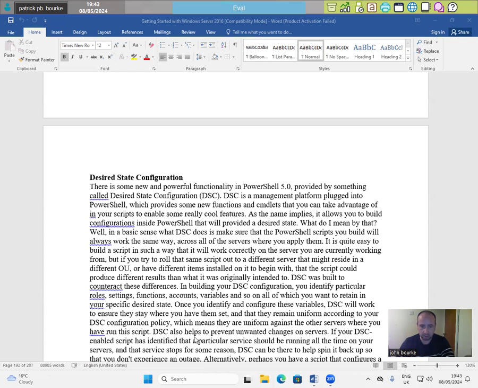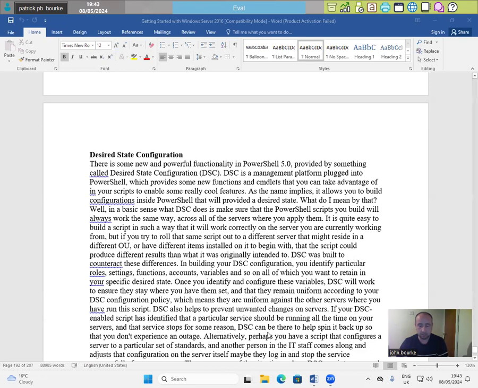DSC also helps to prevent unwanted changes on servers. If your DSC enabled script has identified that a particular service should be running all the time on your servers, and that service stops for some reason, DSC can be there to help you spin it back up so you don't experience an outage.